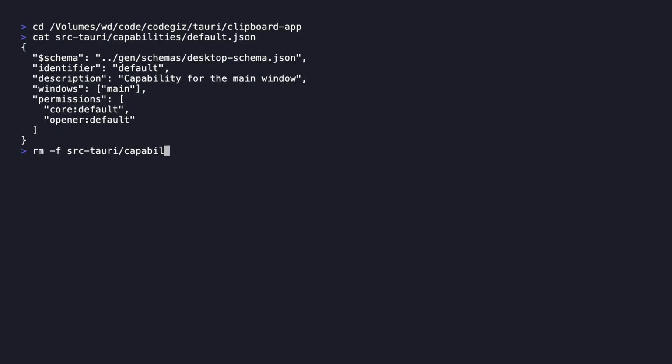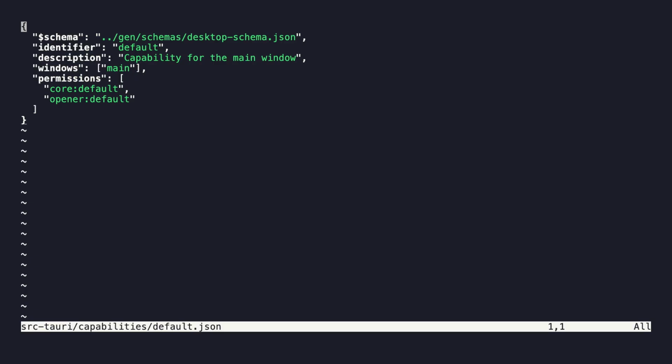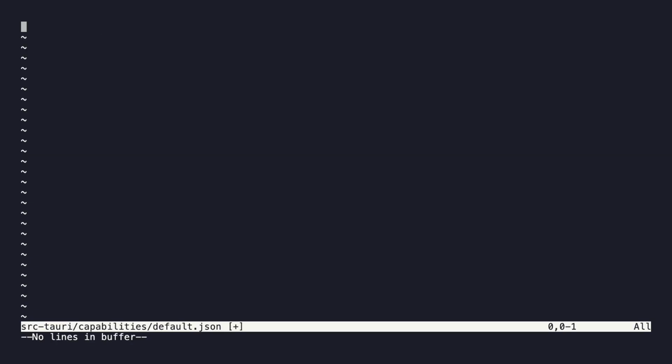Core default provides basic Tauri functionality. Opener default allows opening external links. Clipboard Manager read all grants permission to read from the clipboard. Write all grants permission to write to the clipboard.